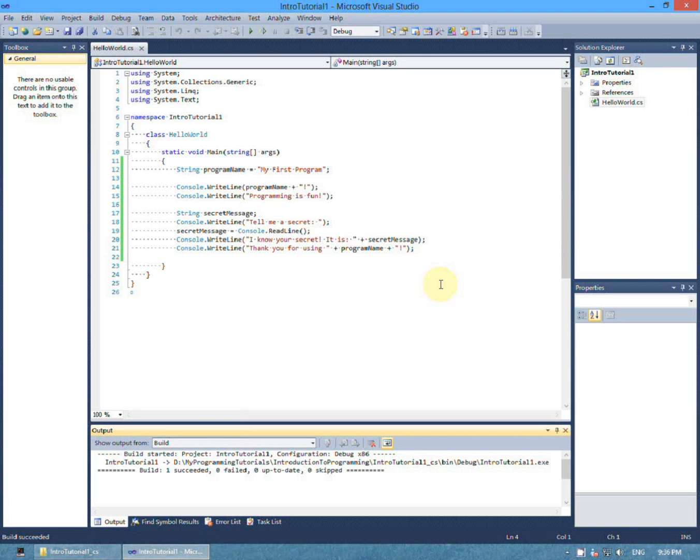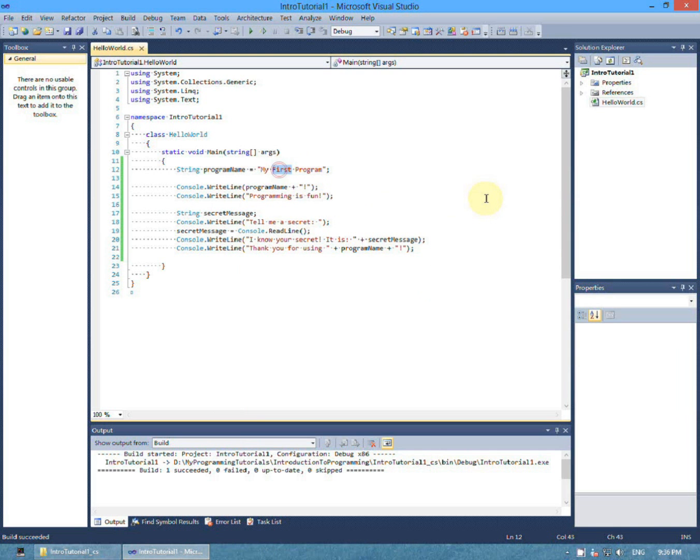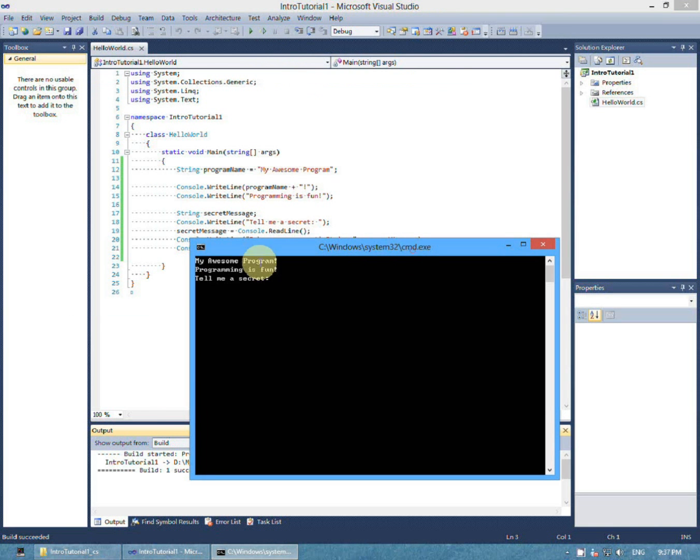And if we want to change the name of our program, for example, we change this to "my awesome program." Now this time if you run the program, in the beginning it will display my awesome program, and in the end it will display thank you for using my awesome program. Let's try this now. My awesome program, programming is fun, tell me the secret. Let's read the same message again. And in the end it says thank you for using my awesome program.